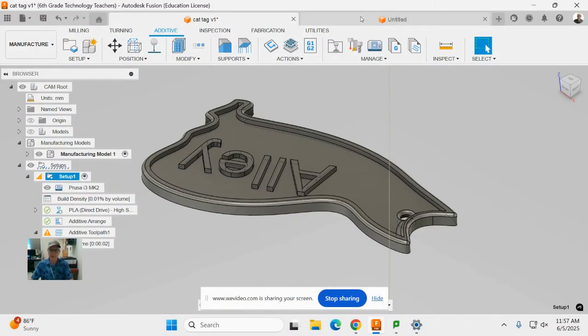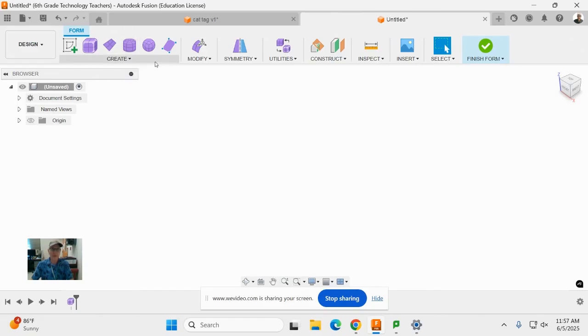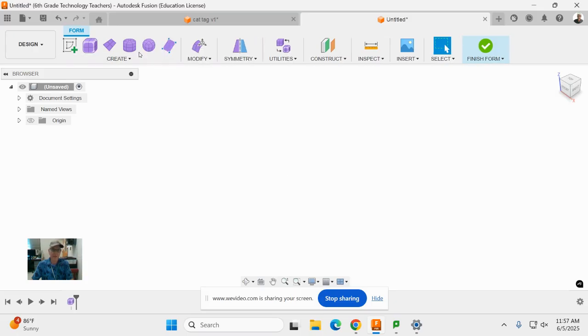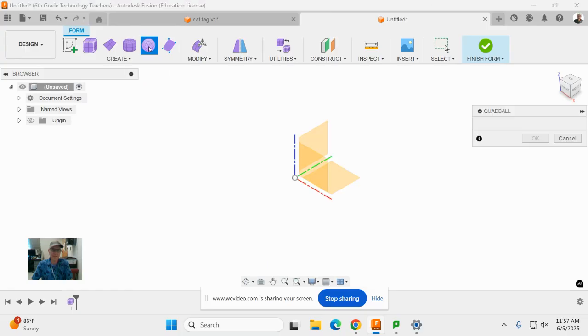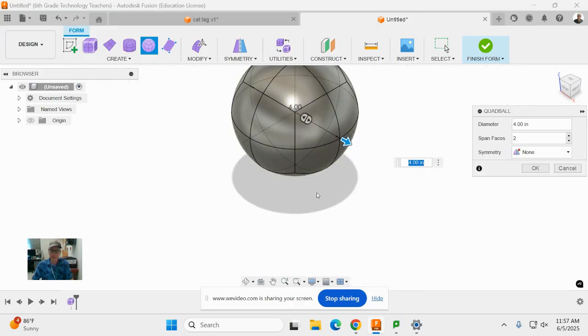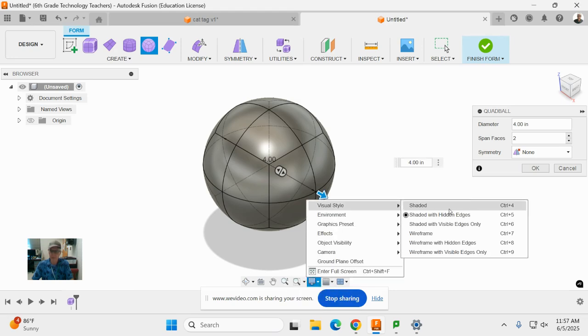So you're going to make a new file, make a form, and drag. Sorry, you don't drag things in. You can reset the toolbar. You just click on the form, pick a face and a position on the face. This is how it's going to look. If you can't see the lines, make sure you're shaded with hidden edges.